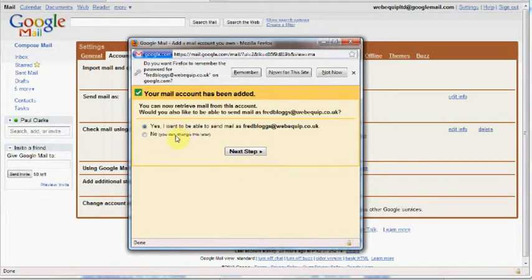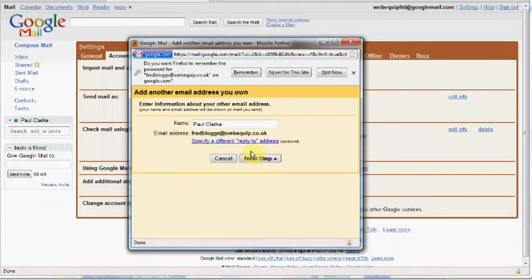It's asking you about how you want to send the emails. You want to be able to send email as your domain name rather than it being from Google Mail. So you want your emails to come from your domain name. So leave that checked. Yes, I want to be able to send mail as. Click Next Step. This is what will appear in the recipient's inbox. This will be who it's from. That's the email address that they will reply to.